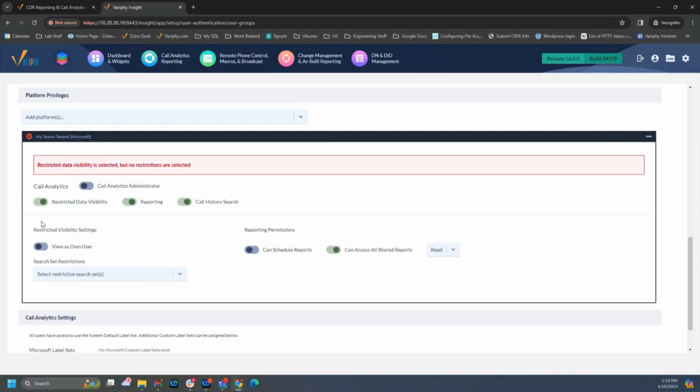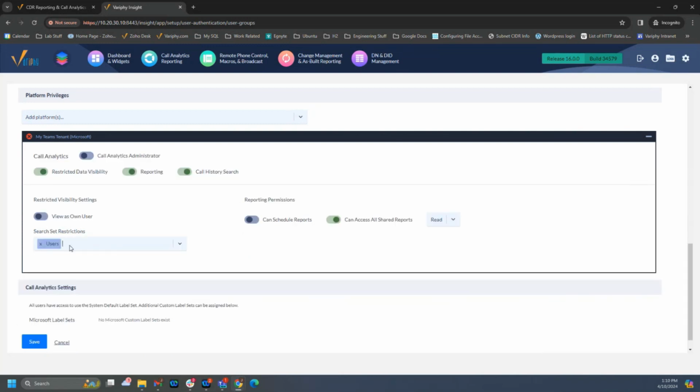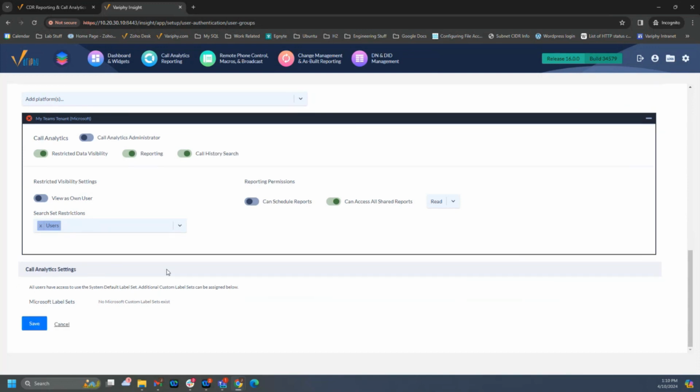But I'm going to take it a little bit further. We're going to use search set restrictions. I'm going to choose one here, and I'll show you where this is set up in a second. But I've got these pre-configured. So I'm going to use users first. We're going to set this guy, Jim, up as search set restriction users. I'm going to save this.